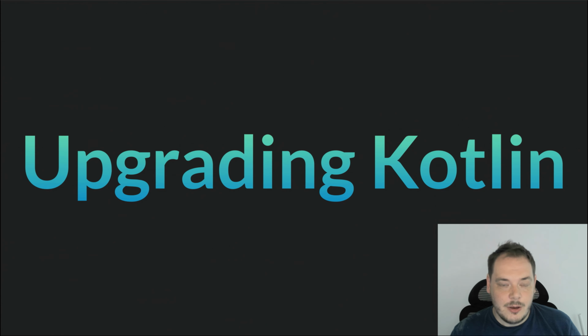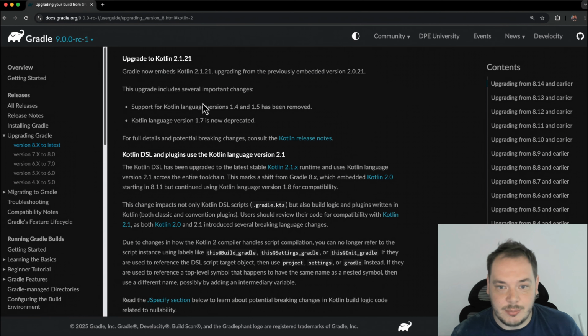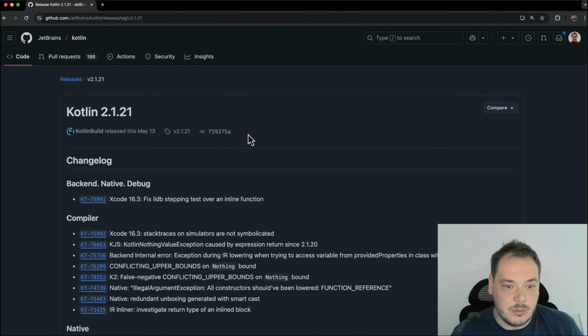Thank you, Lou. One thing to always keep in mind when upgrading to major versions, including this time Gradle 9 and Kotlin 2, is potential breaking changes. If you open the Gradle upgrade guide, you can see that there is a section for upgrading to Kotlin 2 that references the main changes and also points to the Kotlin release notes, where you can find a lot of information.